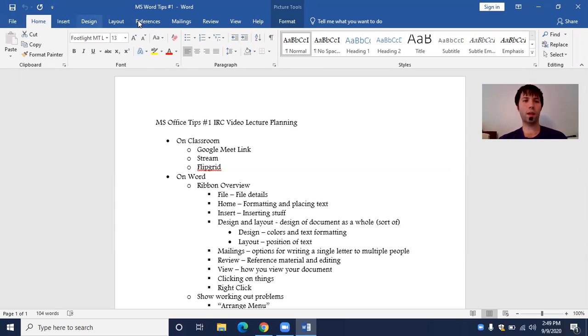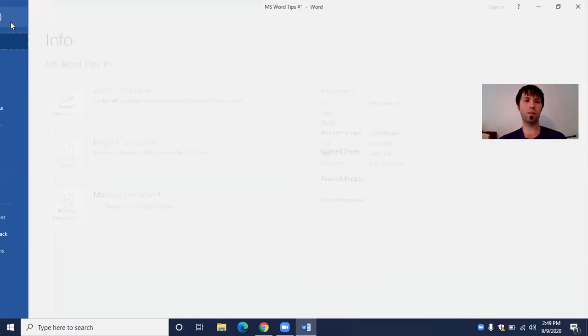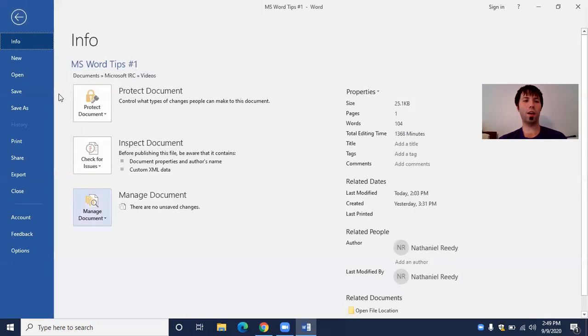So from left to right, File. I hope you are familiar with the File button. To get there, I just clicked on the upper left, File. File is the only one that kind of brings you to a new screen. From here, I can open a new document, I can open an existing document, I can save my document, and I can also close this document. Let me go and show you that.